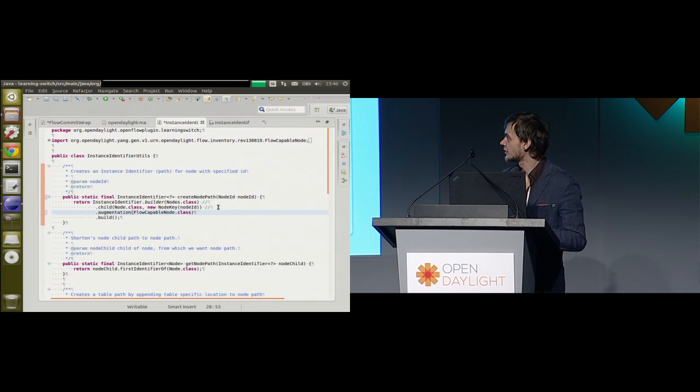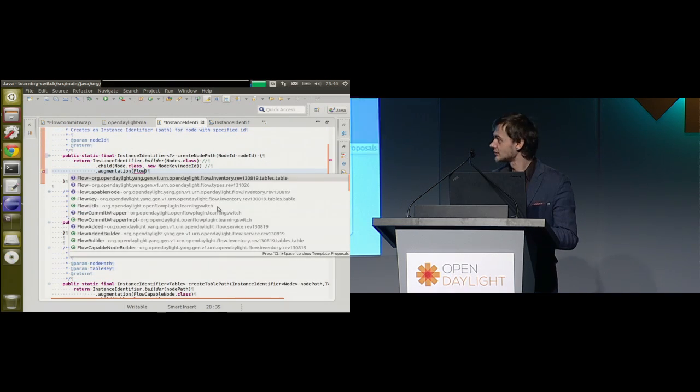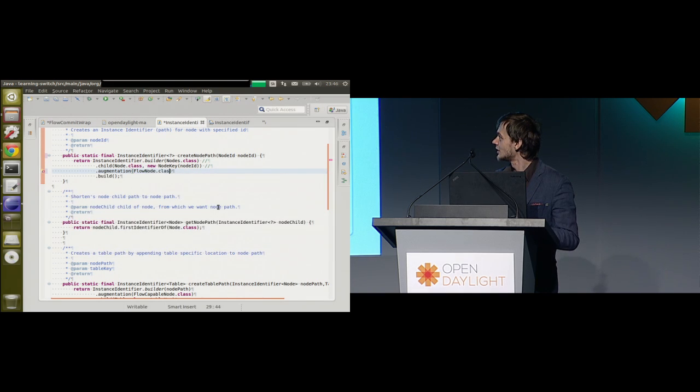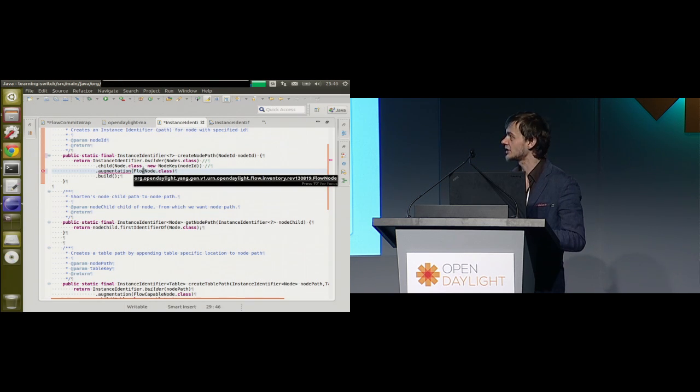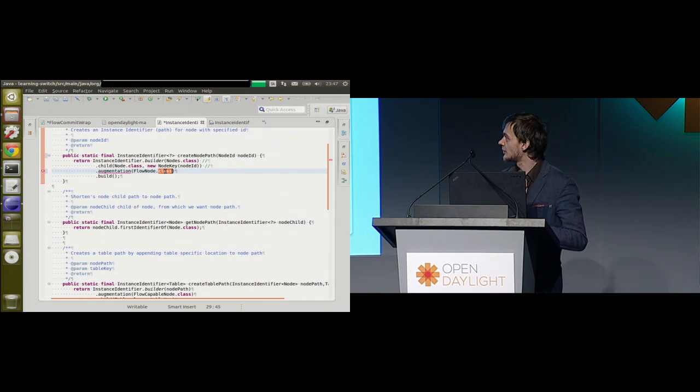And actually, this type safety goes to the point that, for example, when you are trying to request, let's say, a flow node, something different. For example, you are trying to reach some flow node. This is not an augmentation or extension of the node, so basically you get a compile time warning, even if you are trying to build a path into a data store.